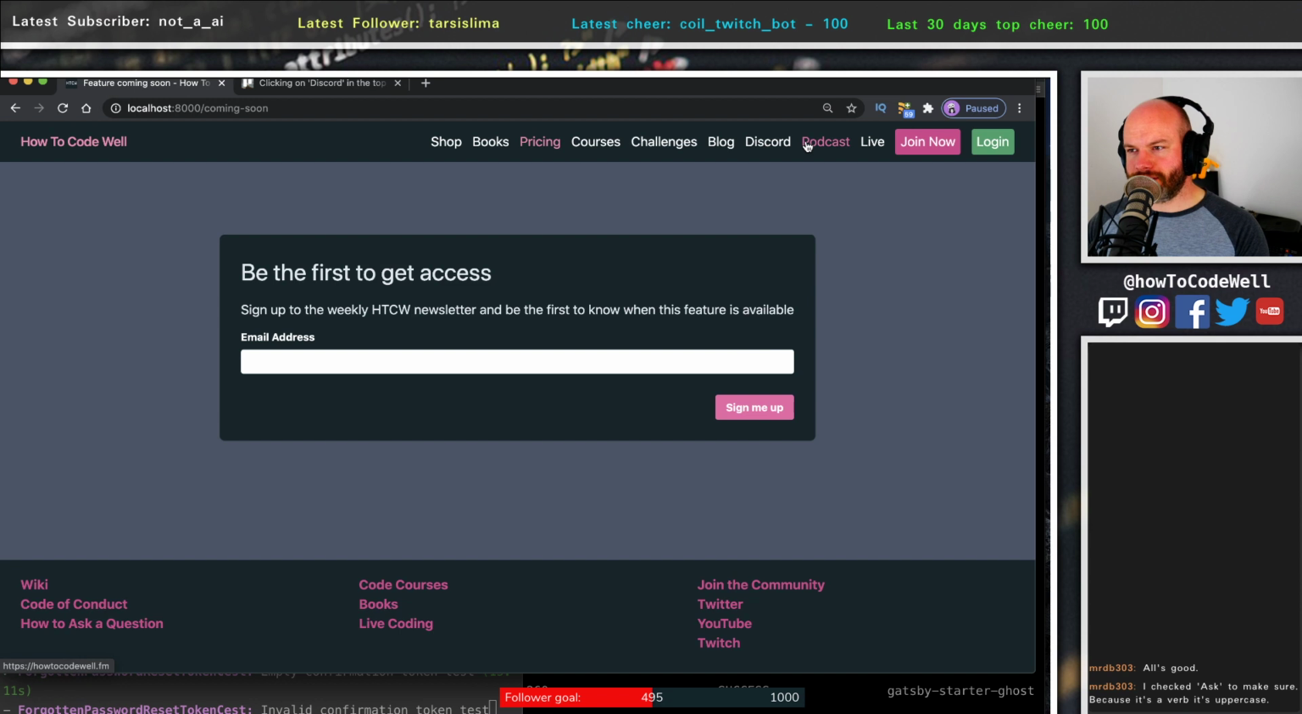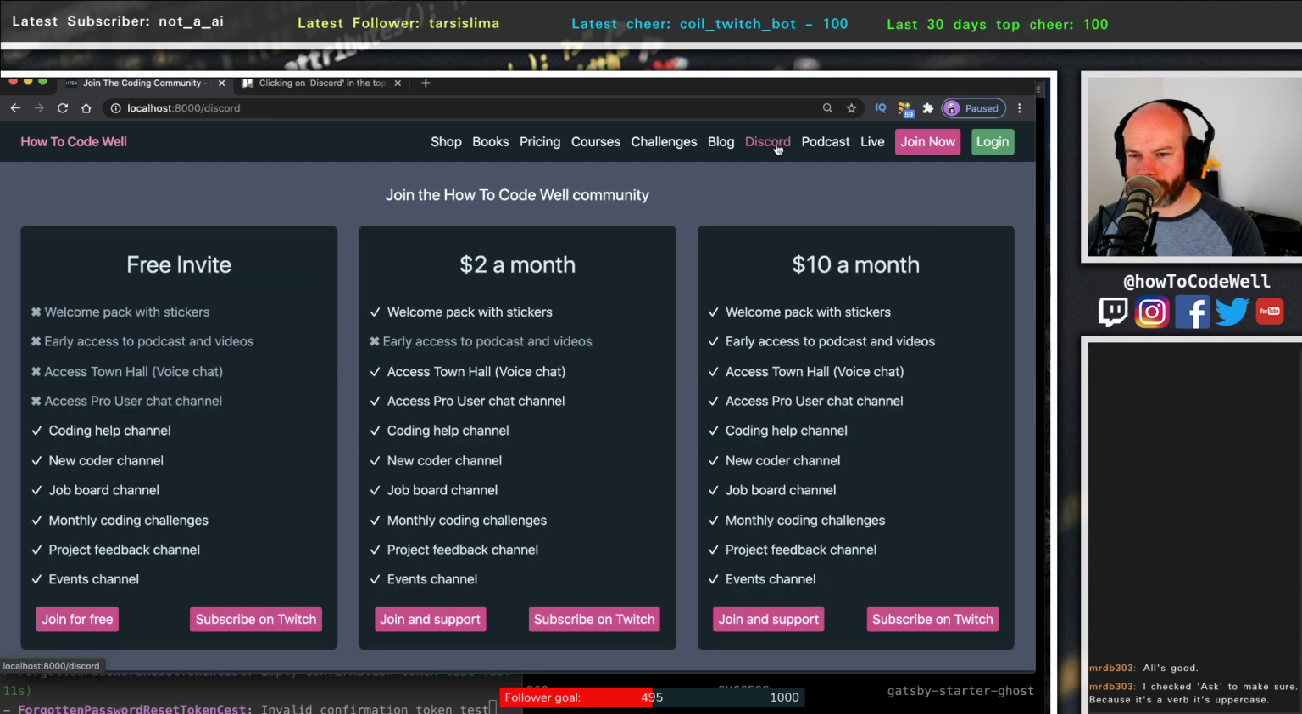Okay, I think the confusion here is this isn't actually the pricing page. The pricing page is something completely different. This is the Discord page about joining the Discord server. These are the different tiers of the Discord server. But the thing is, it's not obvious.